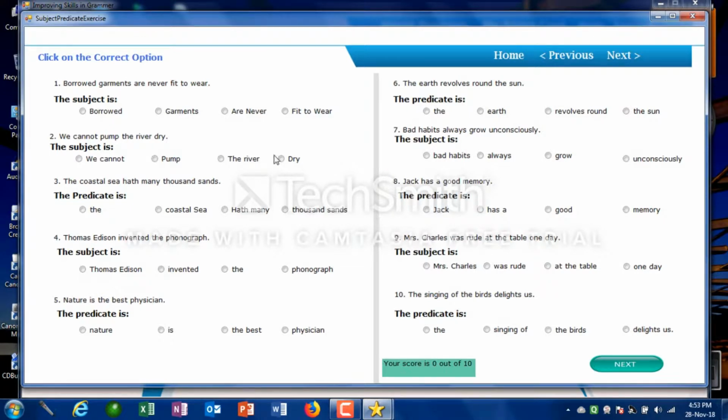Now here we have the options. We have 10 set of questions and we have another 10 set of questions on the next page. Here we have the sentences like 1, 2, 3, 4, 5. Borrowed garments are never fit to wear. Now we have to click on the subject. The subject is borrowed garments. Accordingly, we have to click on the correct option.